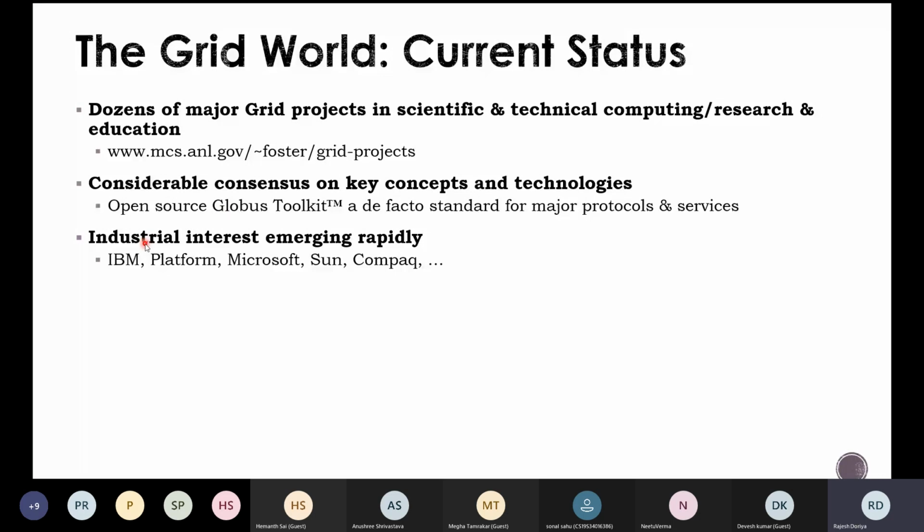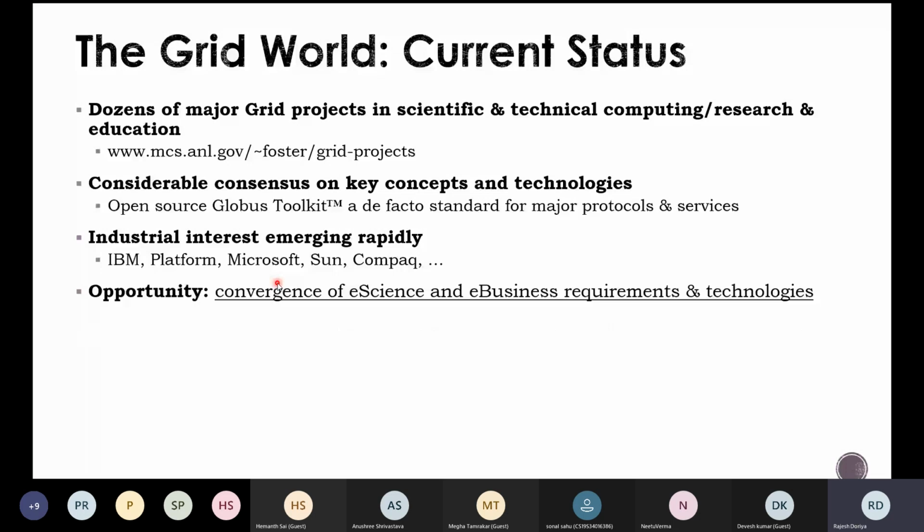Apart from that, a number of major companies, for example, IBM, Microsoft, Sun, and Compaq, have emerged as some of the leading companies working in the field of grid computing. They all see opportunities in the field of e-science and e-business. Yet a lot of things have to be done in the case of e-business. As of now, a lot of things have been developed in the case of e-science, but in order to create a business model, a lot of things are yet to be done or formalized.